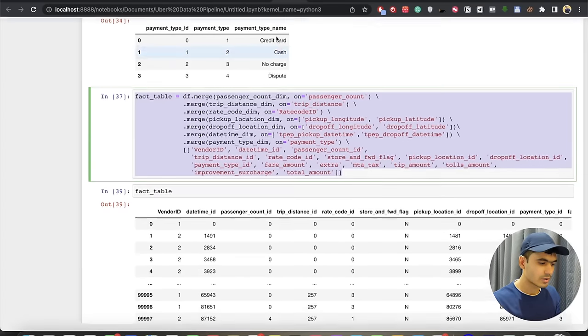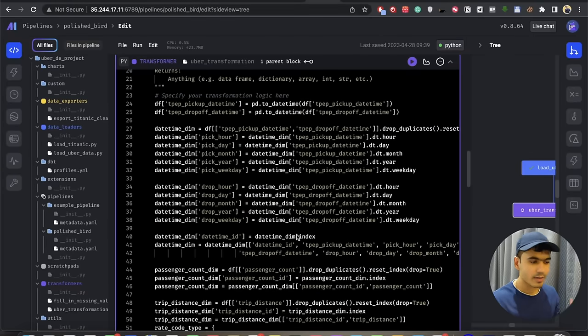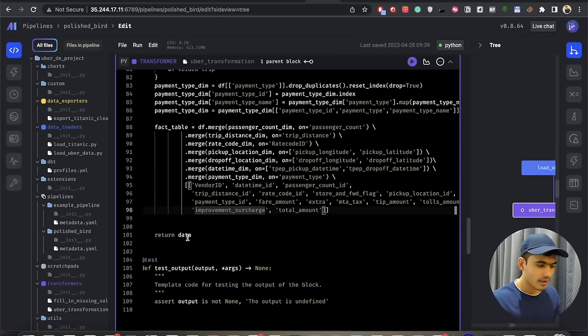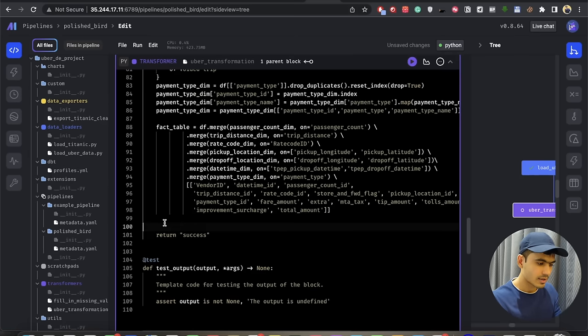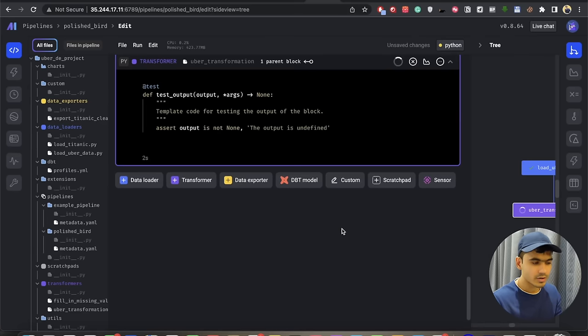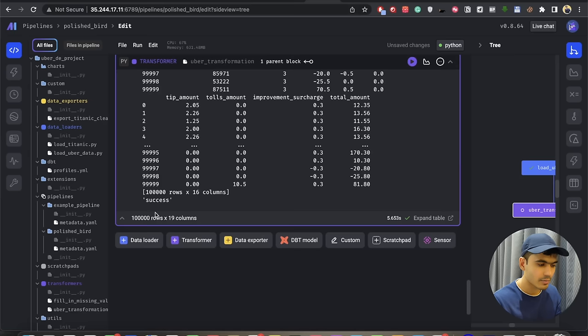So this is done, and I can see all of the data is available. What we have done is copied our transformation code as it is into the Mage transformation block. Once it is done, I can print success. And at the end, if I want to print the entire thing, let's say I print the fact table information. If I run this, we will see the fact table available over here, and we should also see success because it is returning that data.